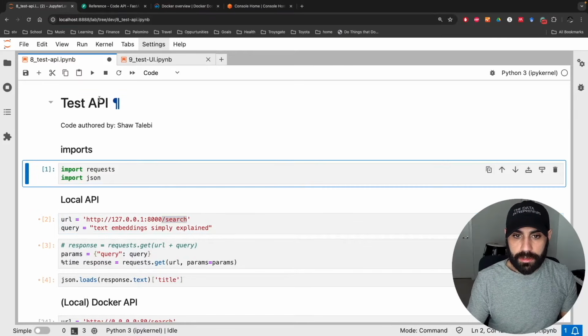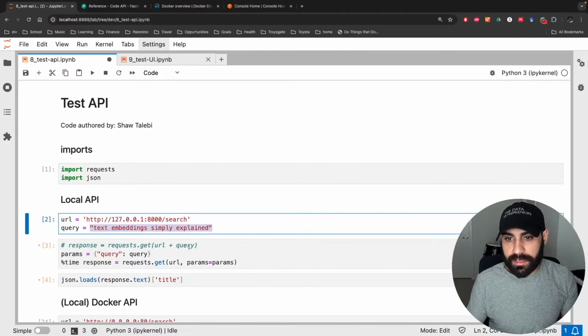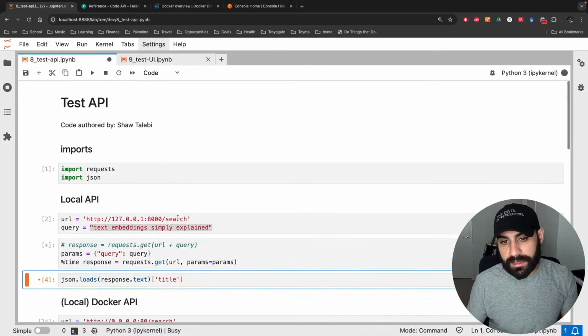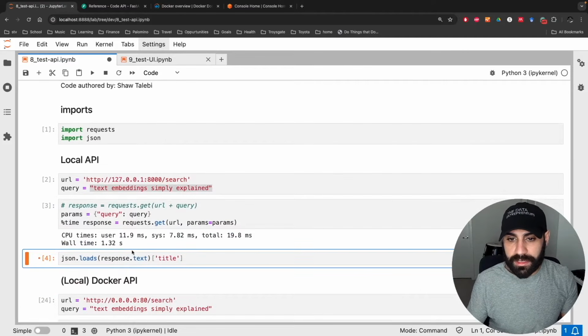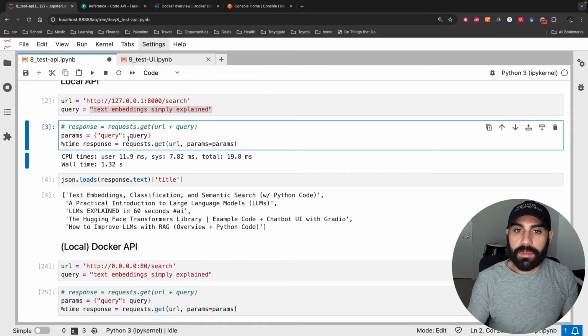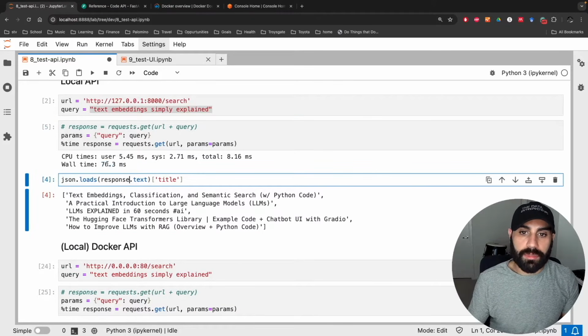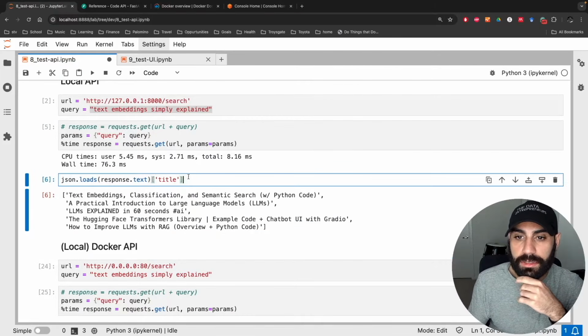So we can actually run this. We have this query called "text embeddings simply explain," and then we can pass that into our API, and we can see we get a response. It took about 1 second, so that's actually pretty long, but maybe if I run it again, it'll be faster. Yeah, so maybe that first one is just slow, but run it a second time, 76 milliseconds, and then we can see these search results here.